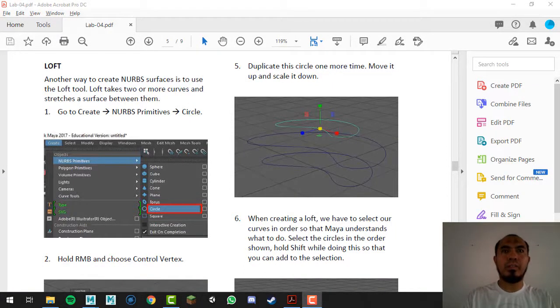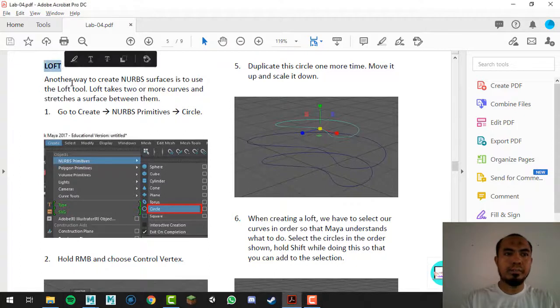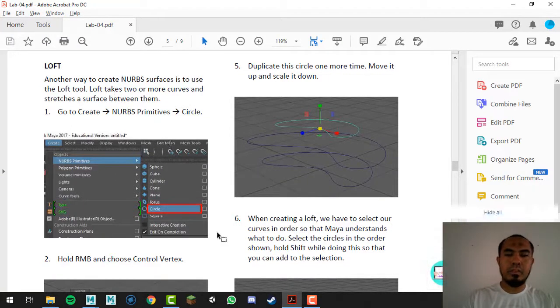Good morning, guys. This is a continuation from where we left off. We're still doing patch modeling using NURBS, and we're gonna learn all about Loft today. Let's head straight on.